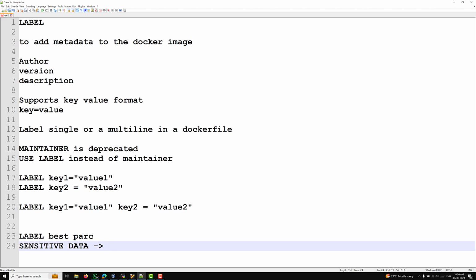If you want to check the labels that have been added to an image, you can use docker inspect and check the image. By using labels, you can make your Docker images more informative and easier to manage, especially in environments with many images or automated deployment processes. So this is all about the concept of the label.